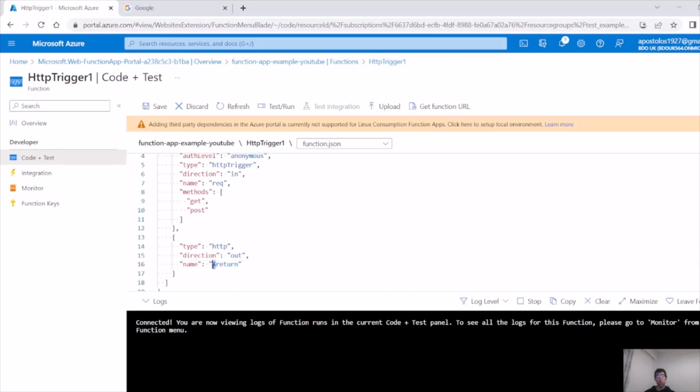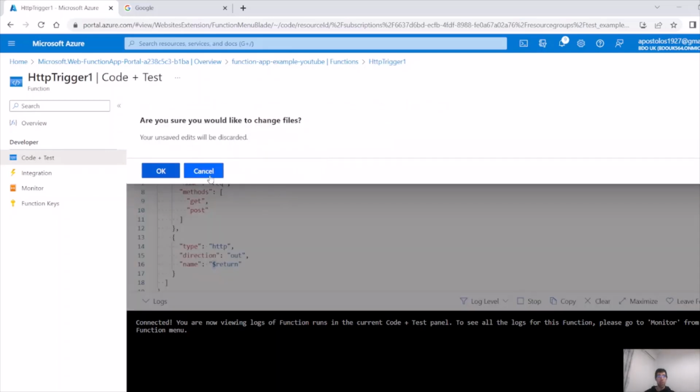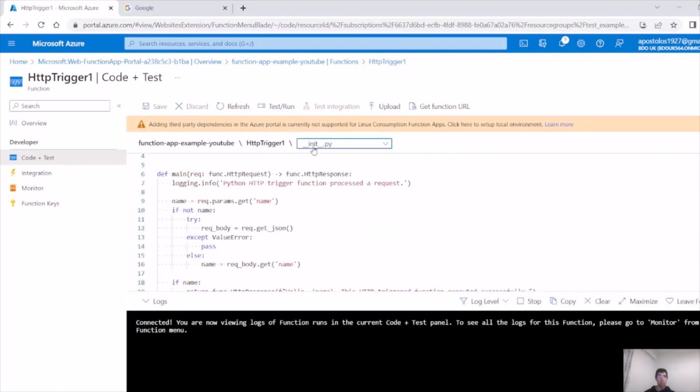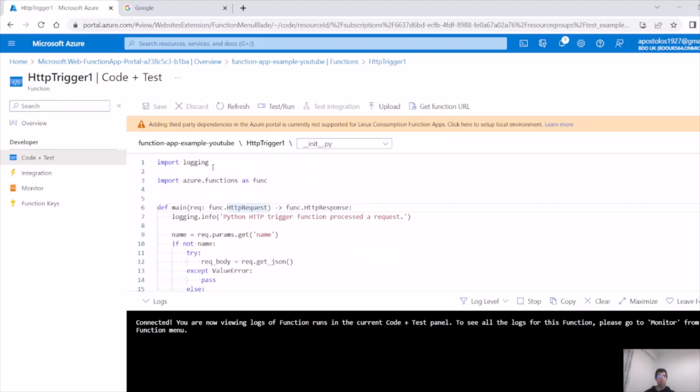You have to use the $ sign here in front. Don't ask me why. That's how Azure does it. But let's see the Python file here. Cancel. I didn't change anything, did I? Yeah, okay, that's fine. This is our init Python file here.